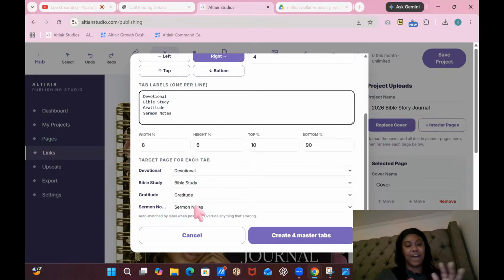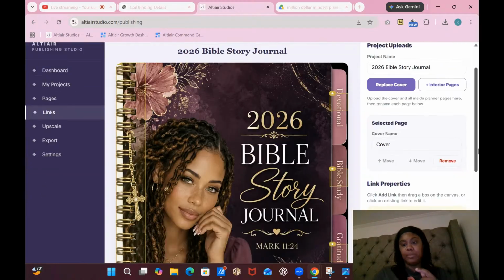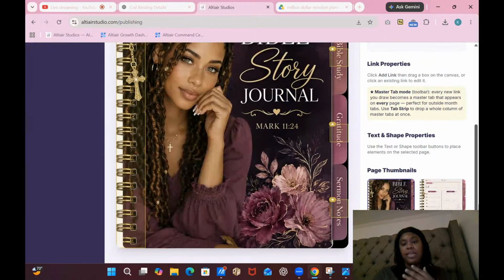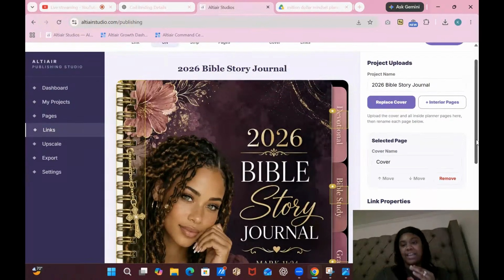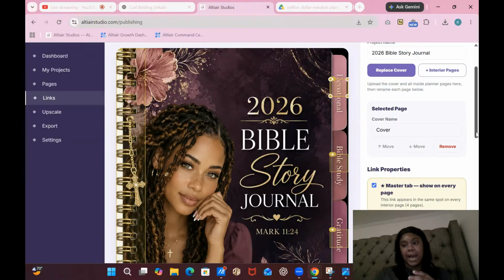Once you have verified and made sure everything is correct, you're going to click create 4 master tabs. Boom. You see the tags here, right? But they're not fitting the whole thing. That is why I said if you don't know the sizes, you're going to have to resize it, which is totally fine. So if you click here, you can make sure it's linked correctly by coming here.